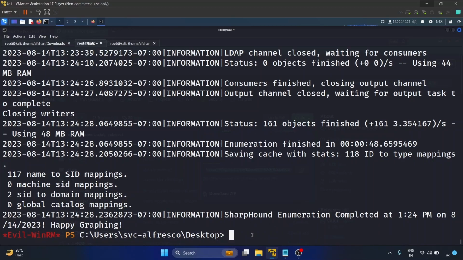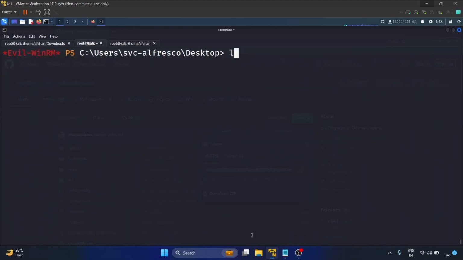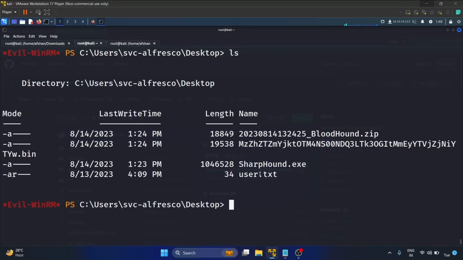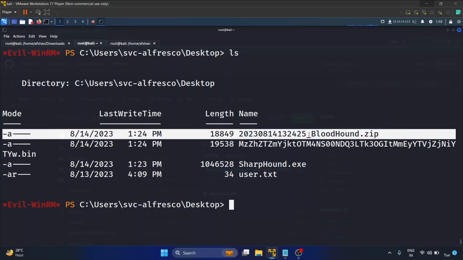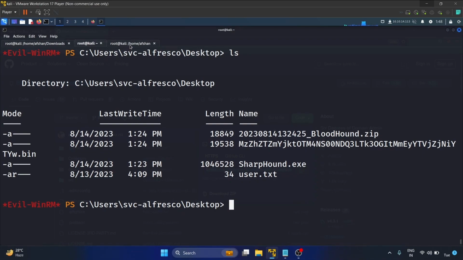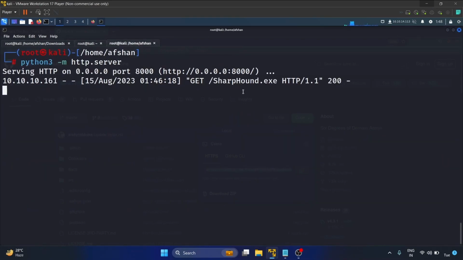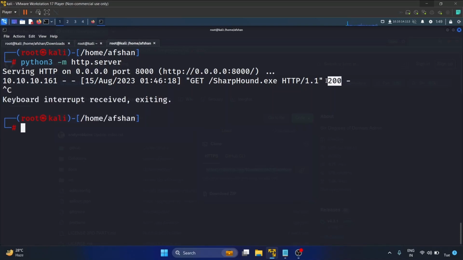Okay, let me clear the screen and let's write ls. And we have got the zip file. Okay, and we have to download the zip file from our victim machine to our attacker machine. And for that we will use the impacket-smb folder, and this SharpHound.exe status was 200 because we have successfully downloaded that. Let me close this.